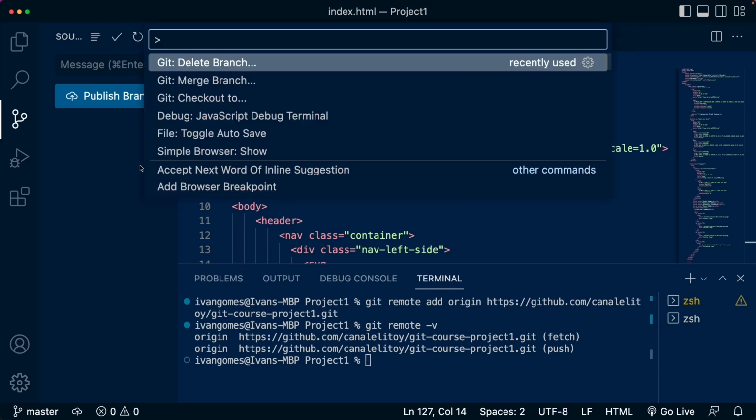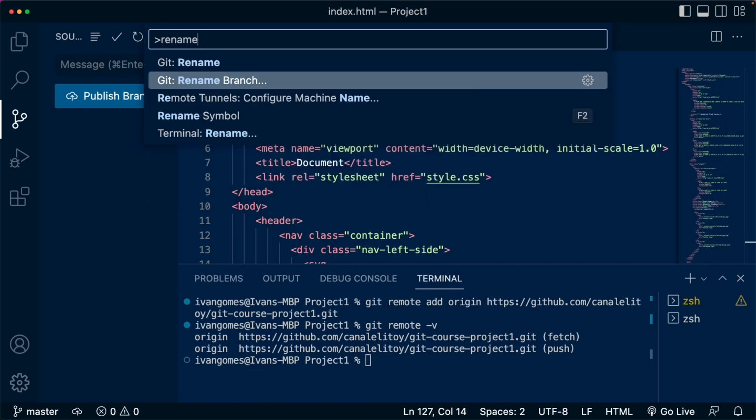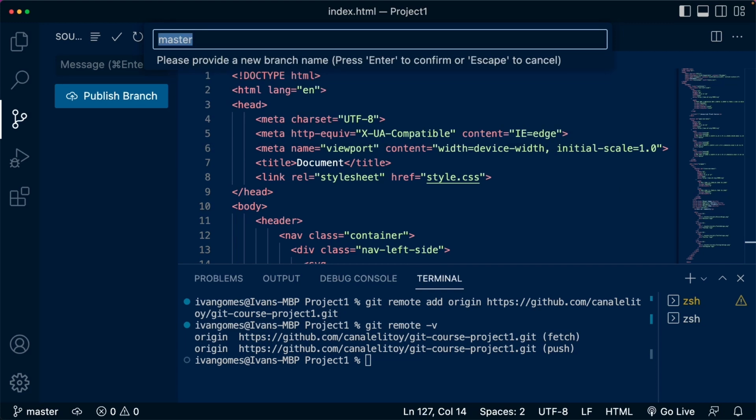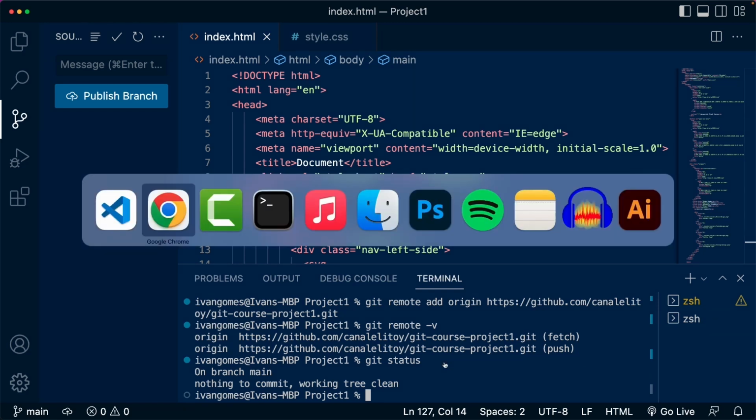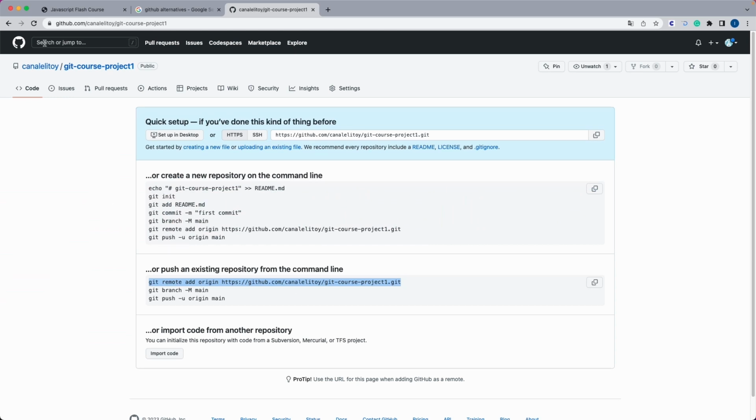So Command-Shift-P, rename branch. As you can see, it's master. We can call it main. And now this is the main branch. If we run git status, we can see we are on branch main. We can see main written down here. So this is all fine. Now, if we go back to GitHub, let's see if something changed here.